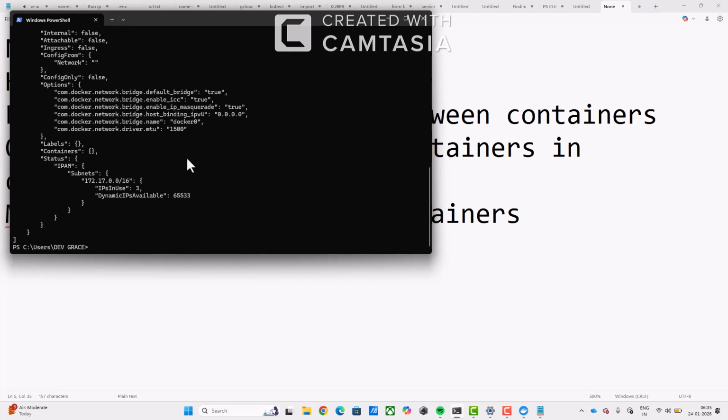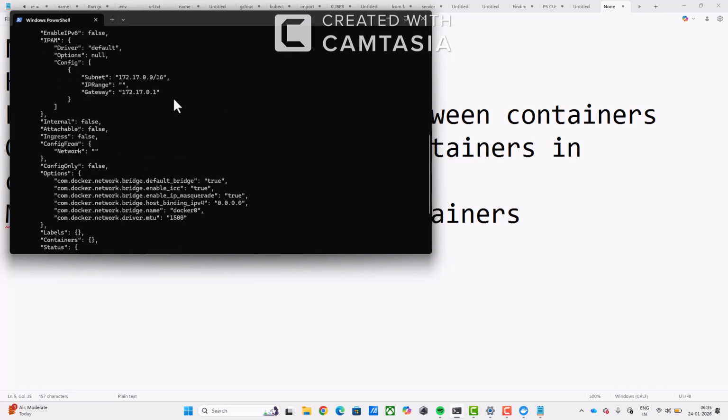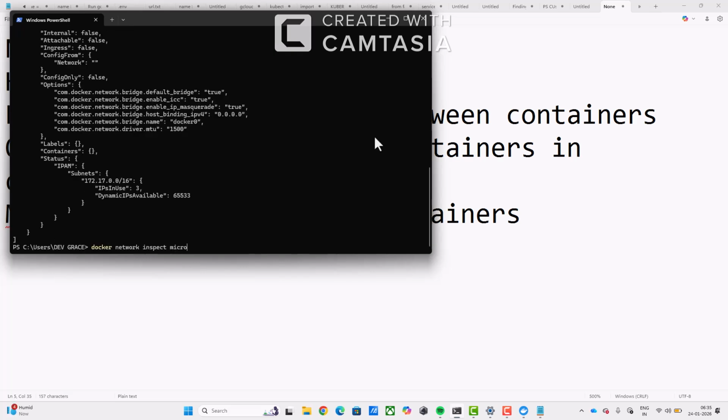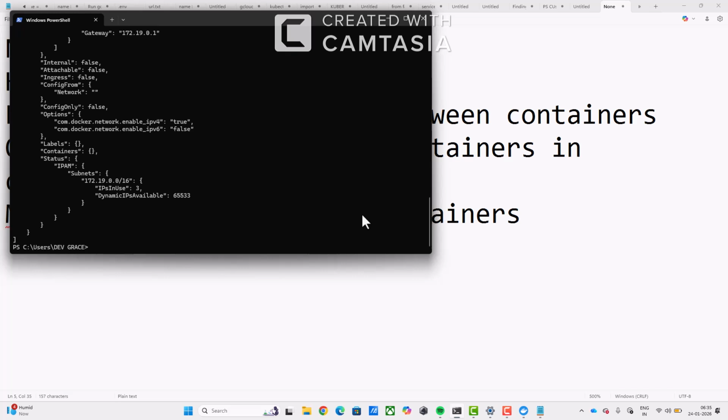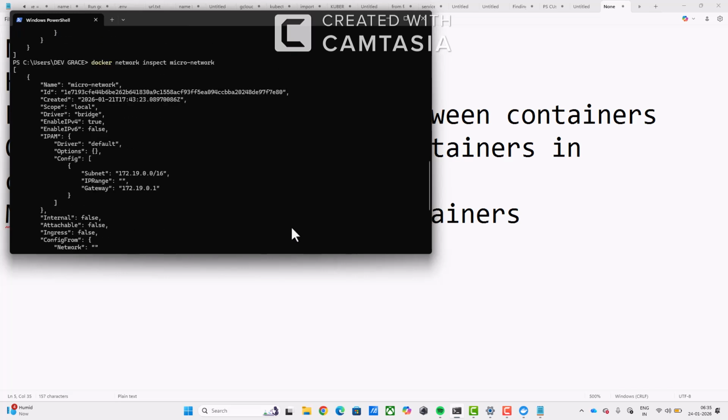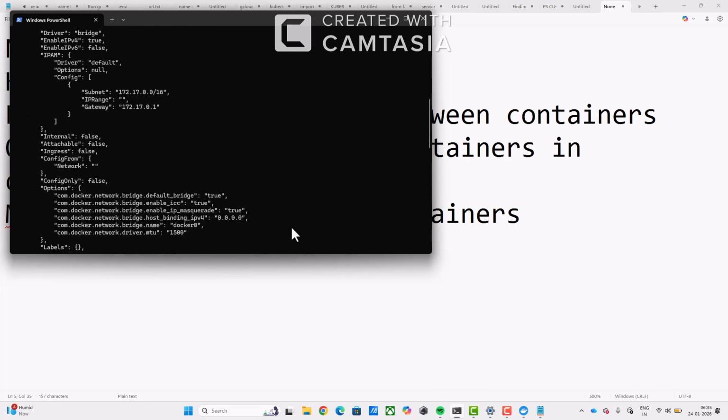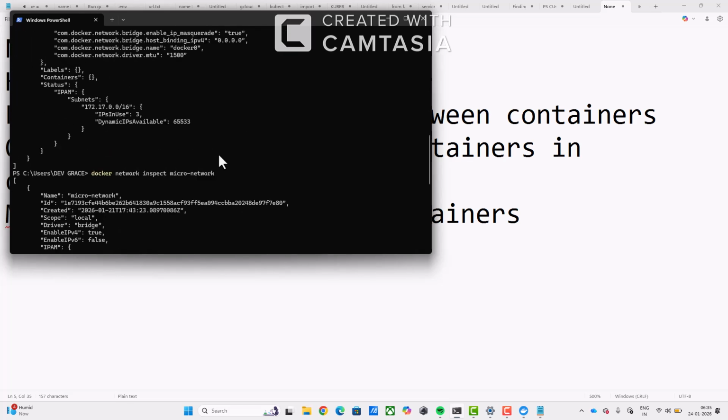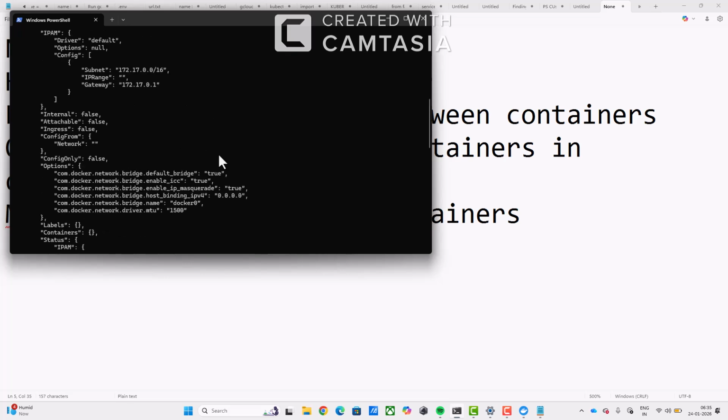Again, I'll run the same command to inspect my custom bridge network. The normal bridge is this one, and it's not showing any IP range, right? I'll check with a custom bridge. So this is the custom bridge. Okay. When you look at both, it won't give any IP range, but it will give a subnet IP, subnet and a gateway, right?